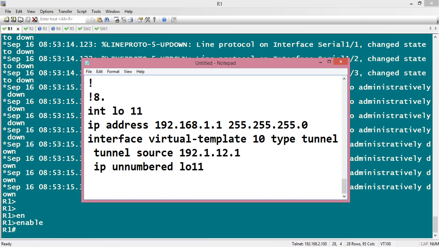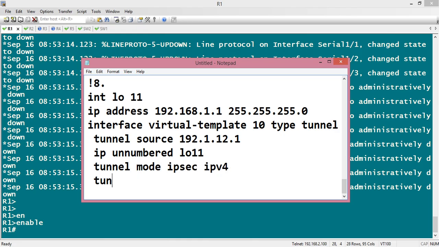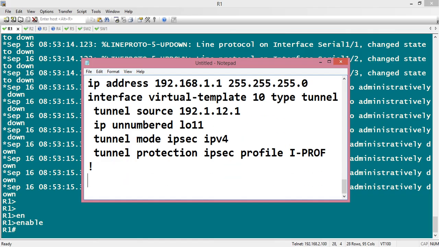Okay, so IP unnumbered loopback 11, tunnel mode IPsec IPv4, and tunnel protection IPsec profile IKE. Am I missing something? No.